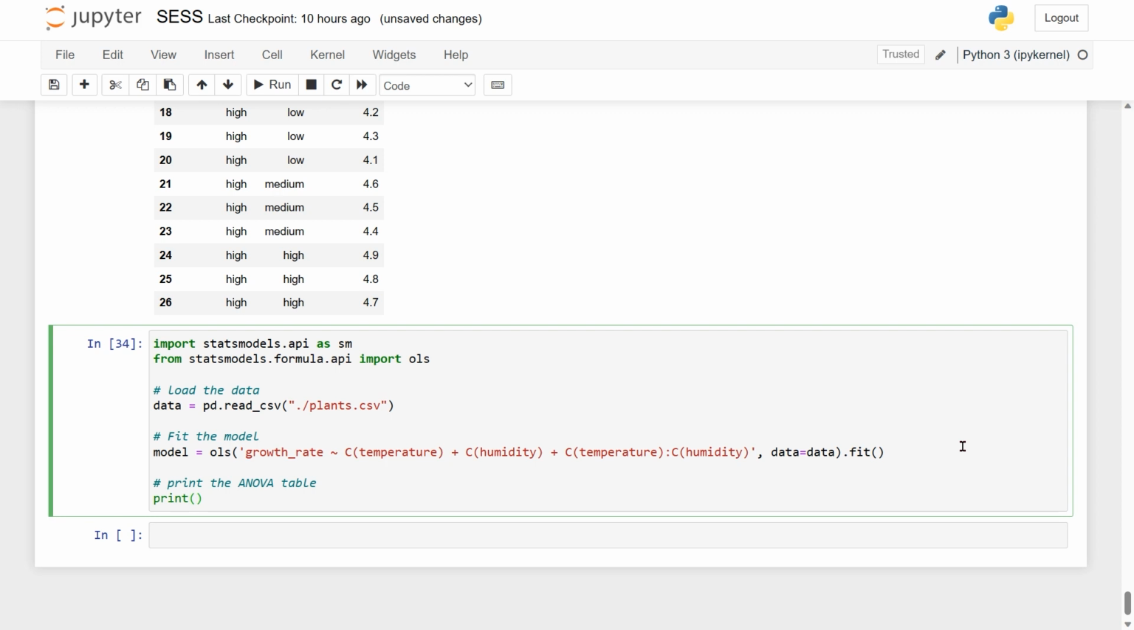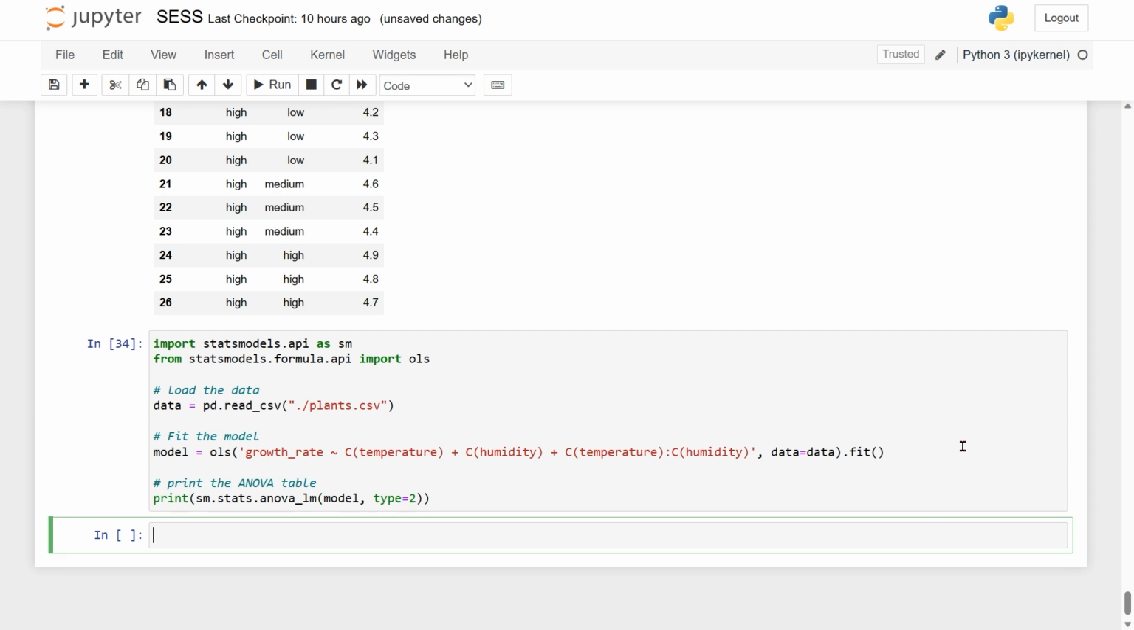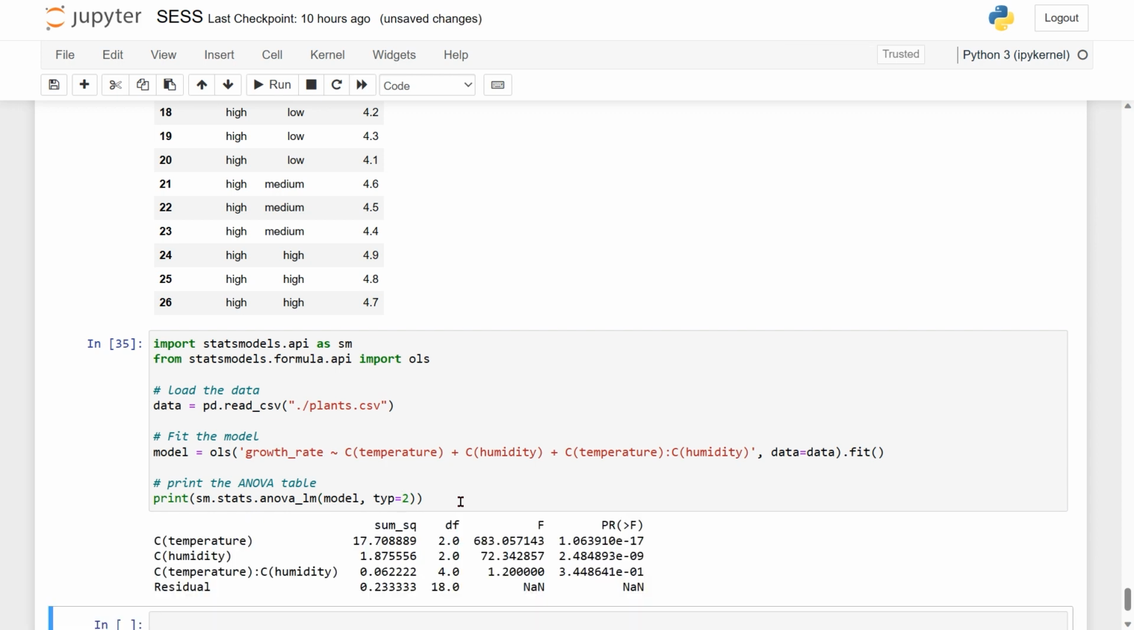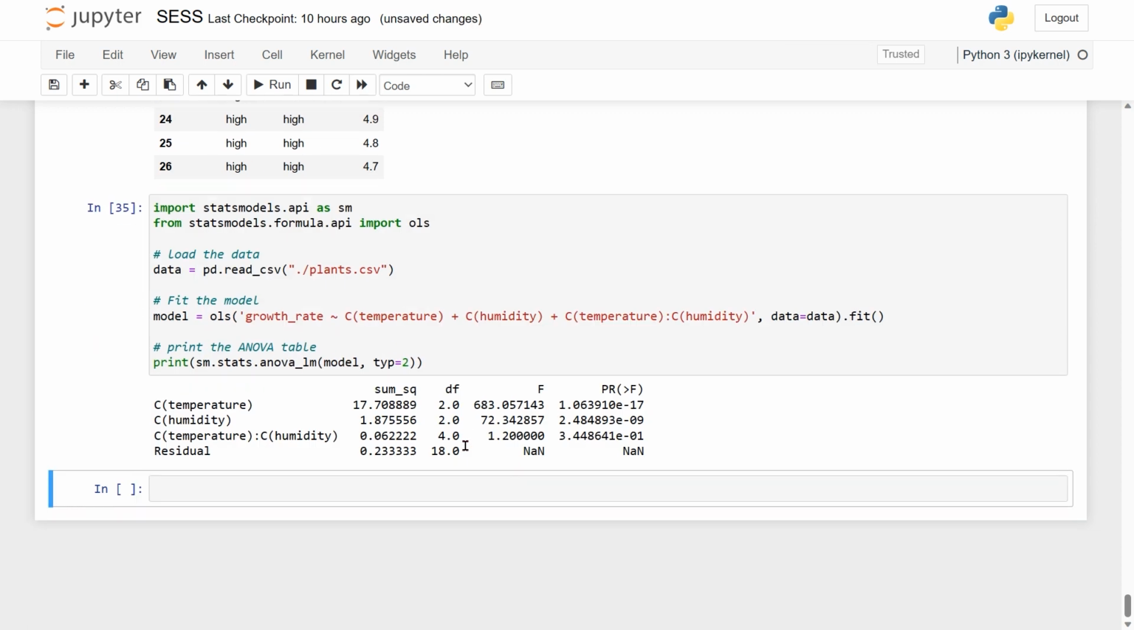So print sm.stats, and then from there I'm going to take anova_lm, and then model, and typ is 2. So the type has to change to 2. That's okay. Model, typ equals 2. Yes, here is your ANOVA table.